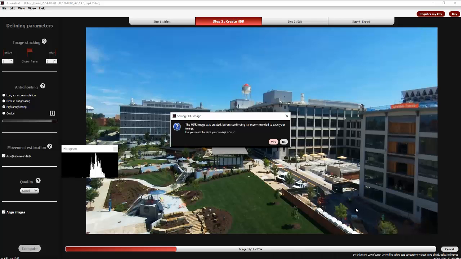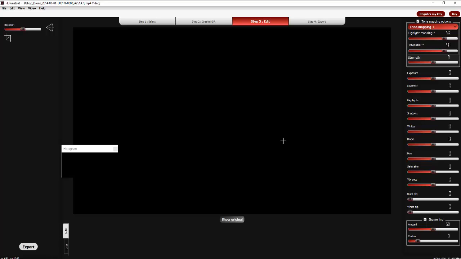On my desktop, it's been running a little on the slower side. That took maybe 2 to 2.5 minutes to process that photo. It was about a minute to a minute and a half on my faster laptop. It says saving HDR image, so you can save it before you go ahead and edit it, and you can always get back to it. No, I don't need to save it, but you could do that if you want.